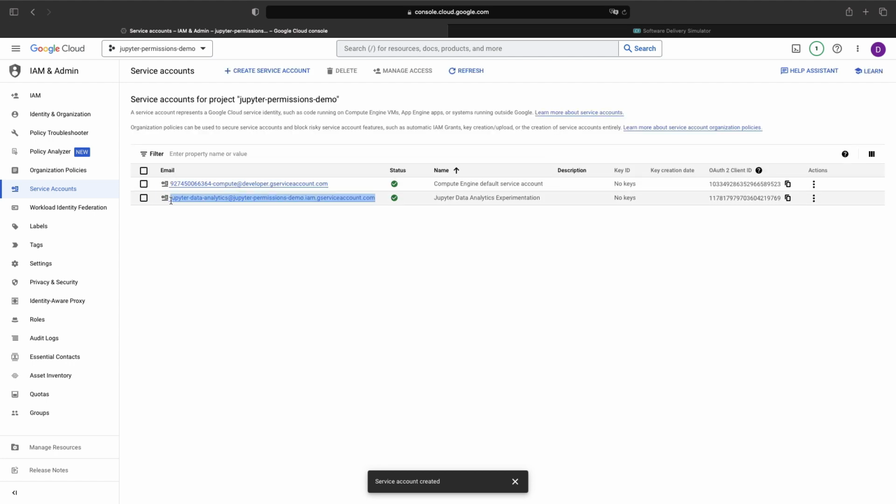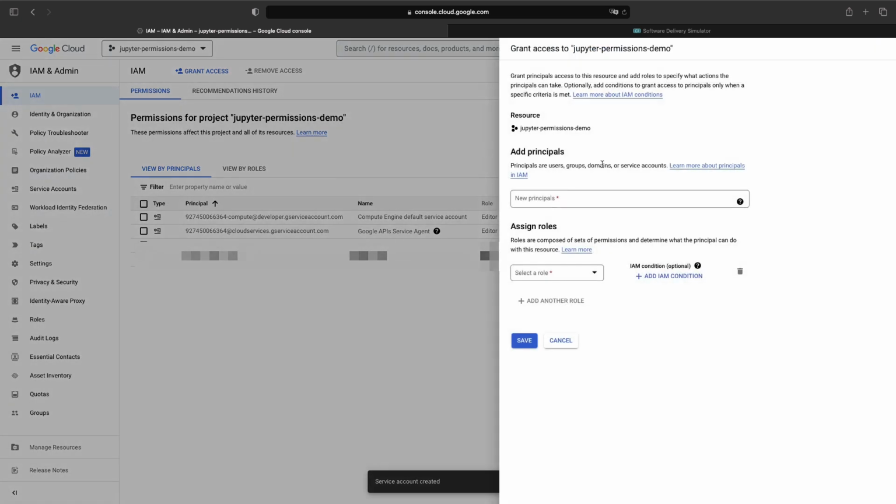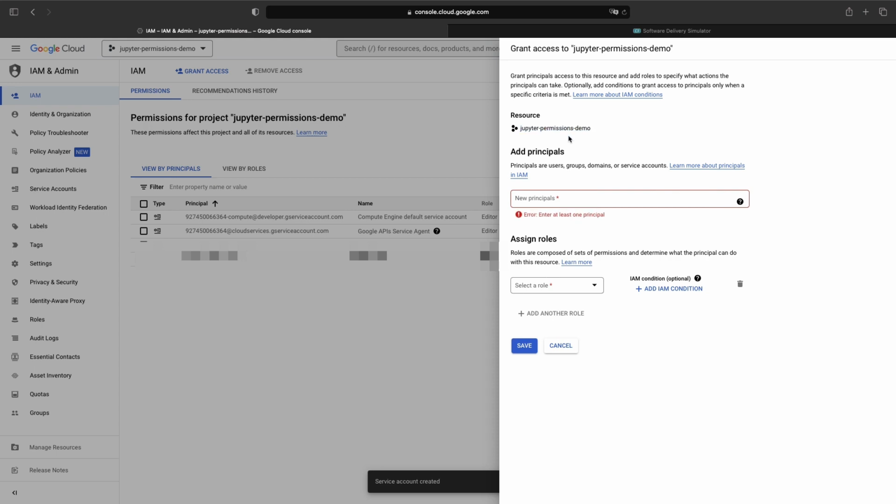Okay, so let's copy the email for the service account if you haven't already. We'll need it in just a moment. And now we can start assigning roles to that service account. We're assigning roles at the project level. The principal that we're assigning roles to is that new service account.